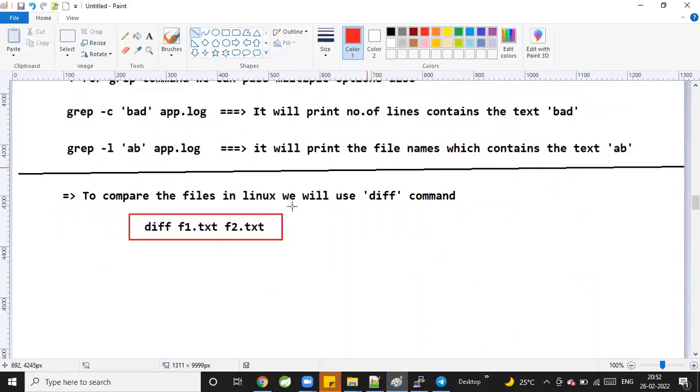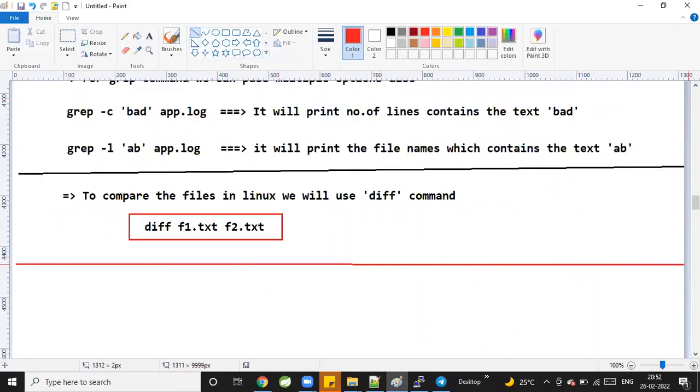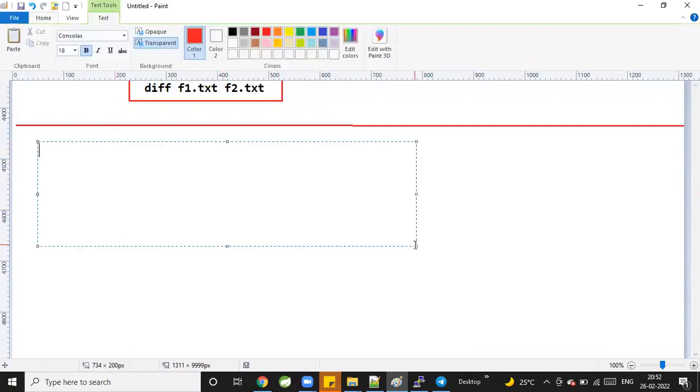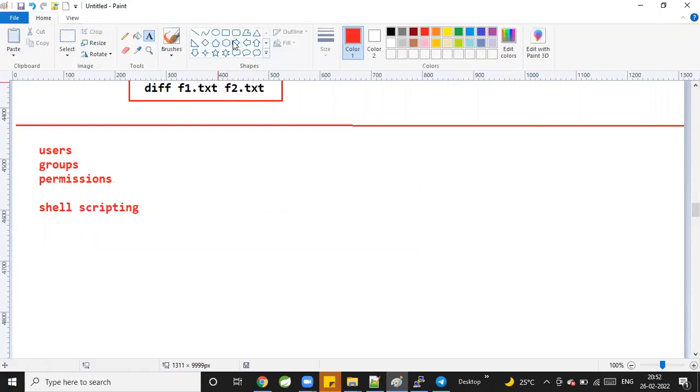And next, guys, what else we need to discuss in Linux: users, groups, permissions, pending topics, and shell scripting. How to create a user, how to create a group, how to give permissions, how to change the permissions in the Linux operating system. Users, groups, permissions, and shell scripting we need to discuss.